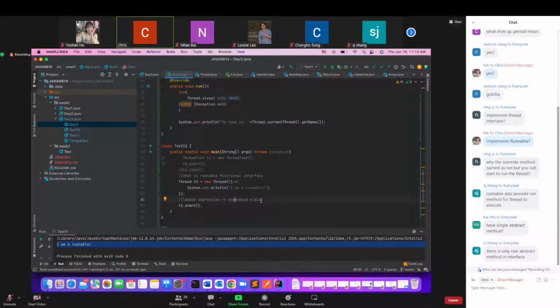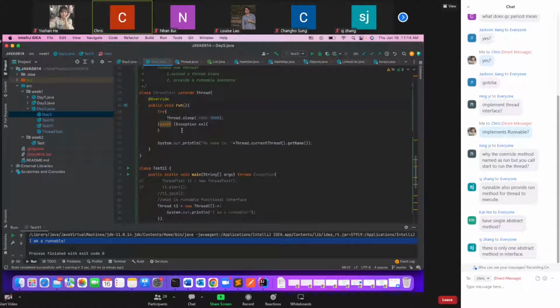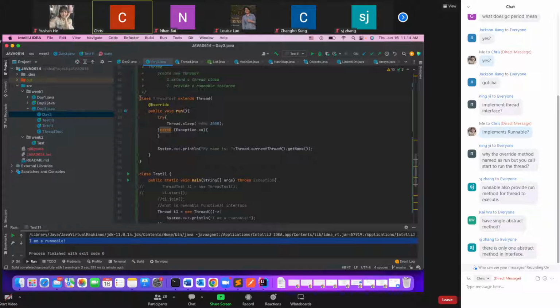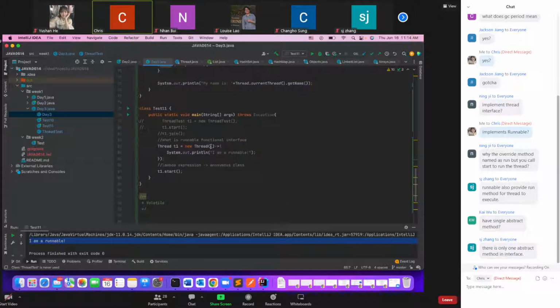So the anonymous class is a class that is like a one-time use class. It's not like the previous class. It has a name, and further you can refer to and use this class in other places. But an anonymous class does not have any name. It will be just used one time to instantiate an object.